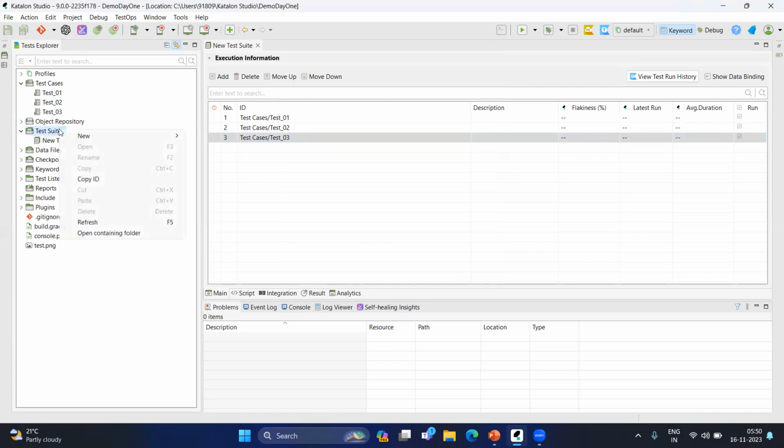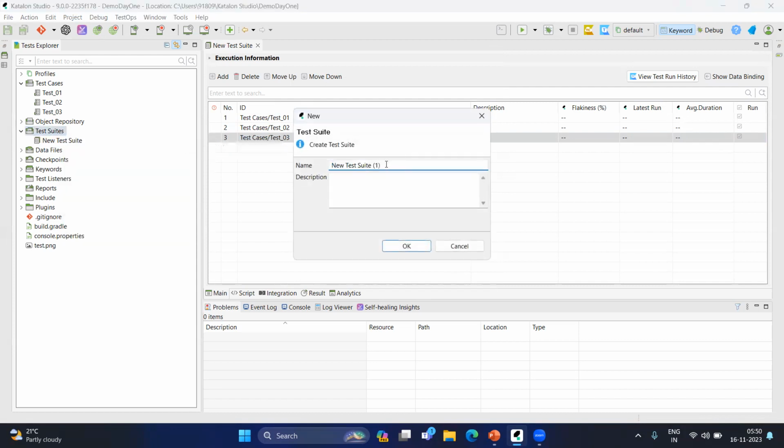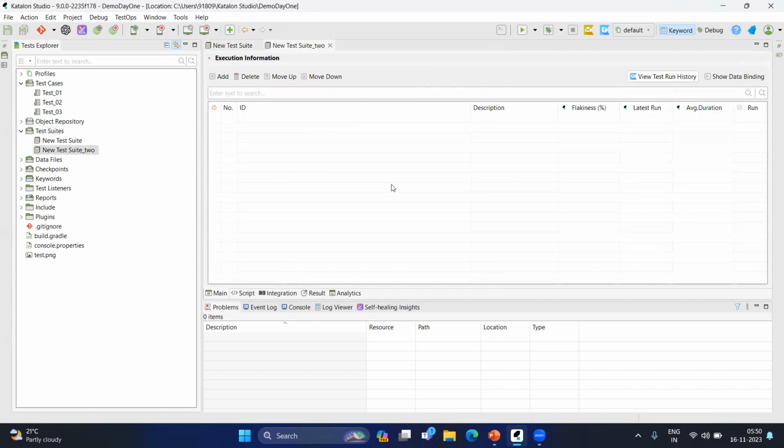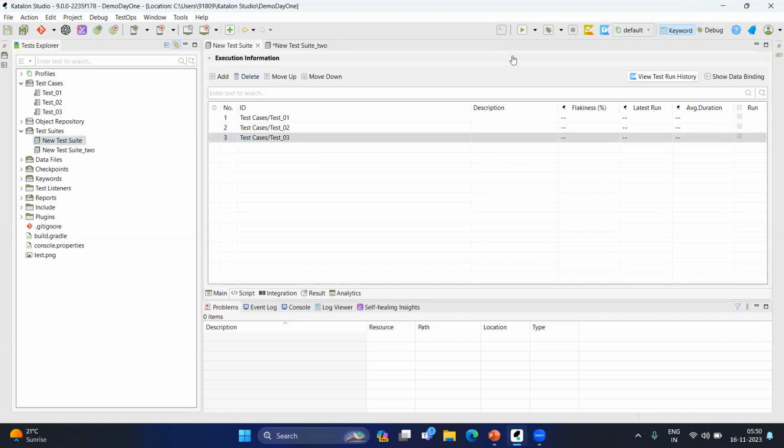Now from here onwards, you can directly run the test suite. The same way, you can run one more time by creating one more test suite, maybe test suite 2. Again, you can add the multiple other combinations of test cases. Here, whatever changes you make in test 2 and test 3 directly under the test cases will reflect in all the test suites since it is a logical folder. Now coming to the test suite, you can just save it and run from here.